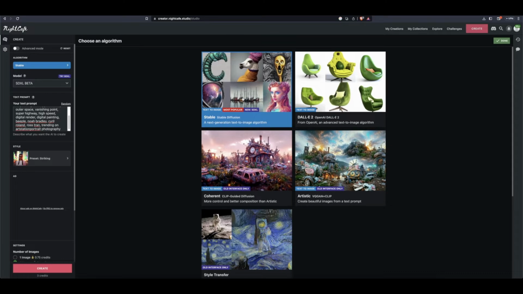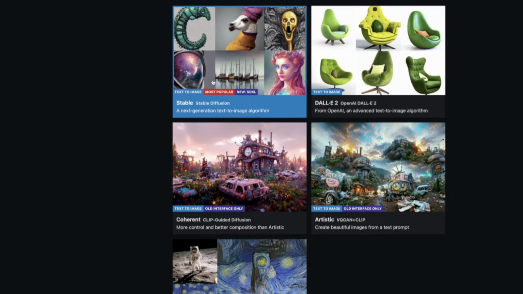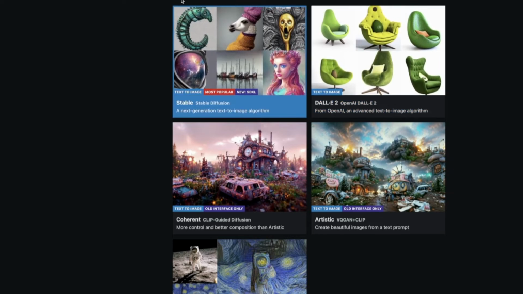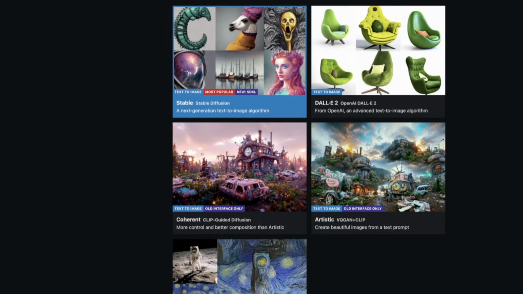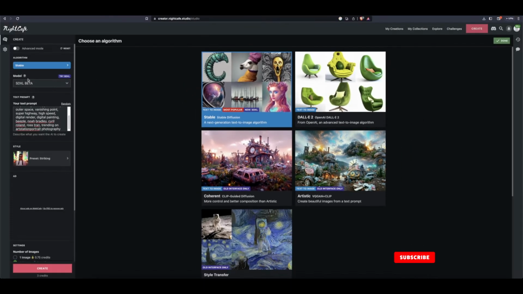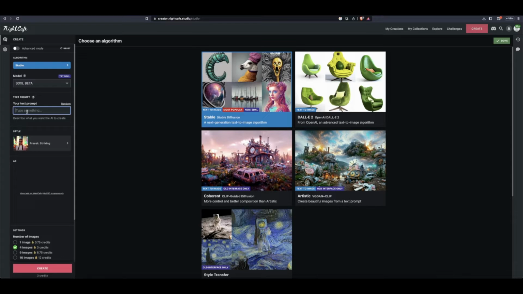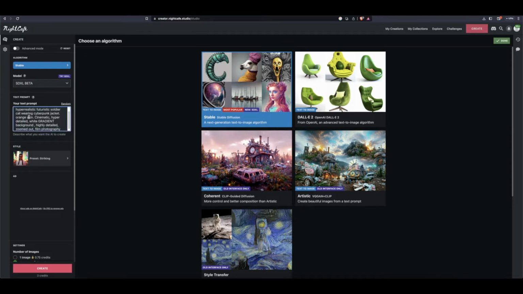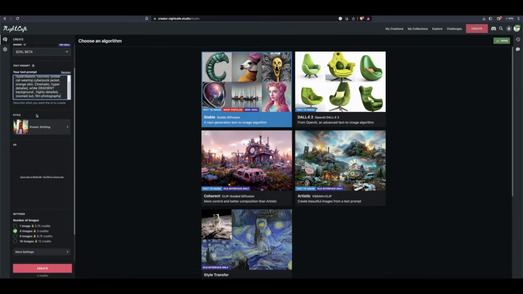So let's click on Stable Diffusion here. Once you select this style, you can see the blue line indicating that you're selecting it. Then coming here, you can select the model. We're selecting the SDXL beta here. And then let's type in another prompt inside here. I just want to copy this little prompt that I have right inside here.